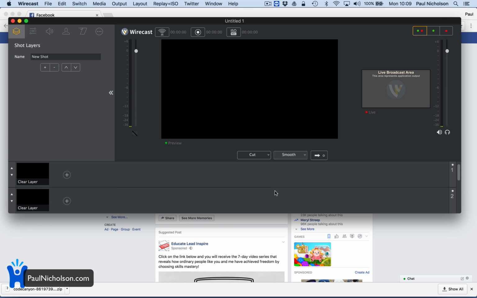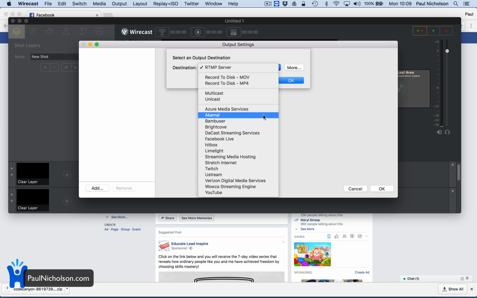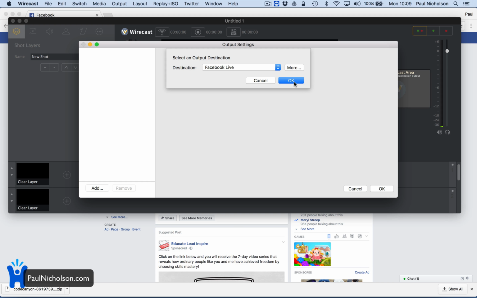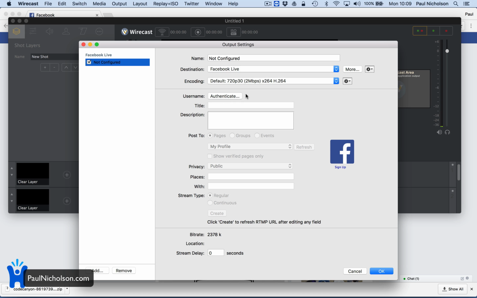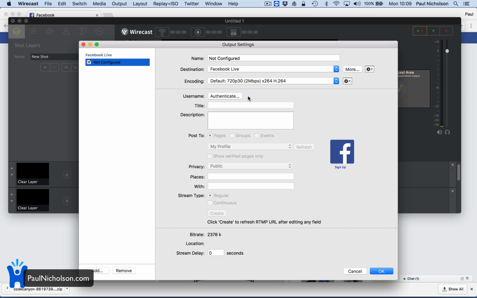I use Wirecast. It's really good. I'm not an expert on it, but I do know how to use it-ish. It does some funky stuff. First off, you open up Wirecast and then you click on this Wi-Fi-ish looking icon. Then you click Facebook Live and click OK. Then it'll come up to authenticate. I don't really know what to change the 720 to, so I'll just leave it as is.